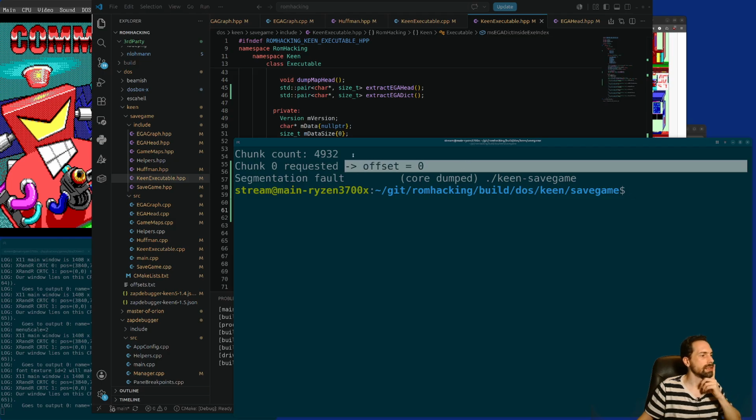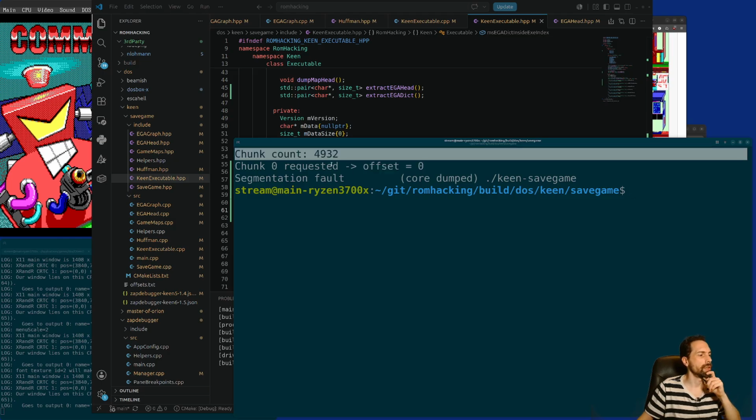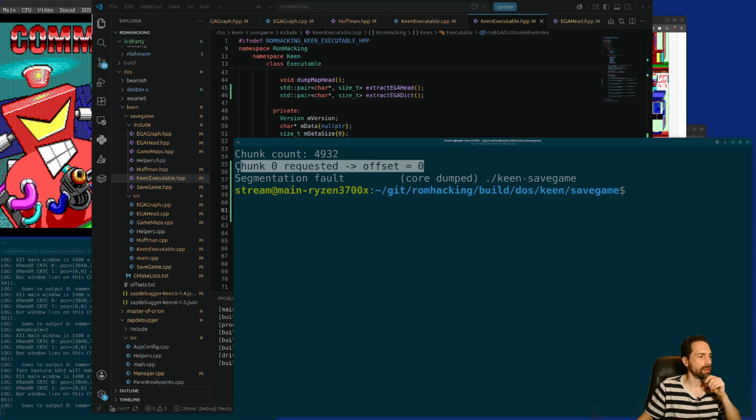Let's dump out the chunk offsets. I could start with chunk 0 at offset 0, but I mean, yeah, it could be. I don't know what that is for Keen 6. I can't remember.